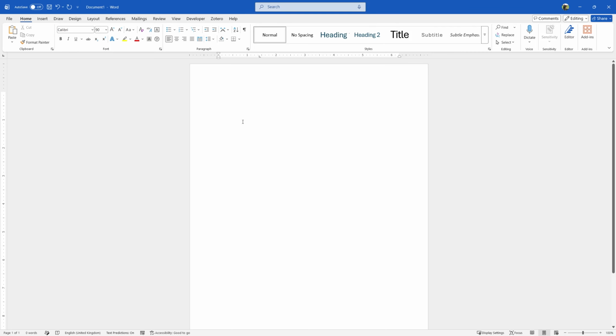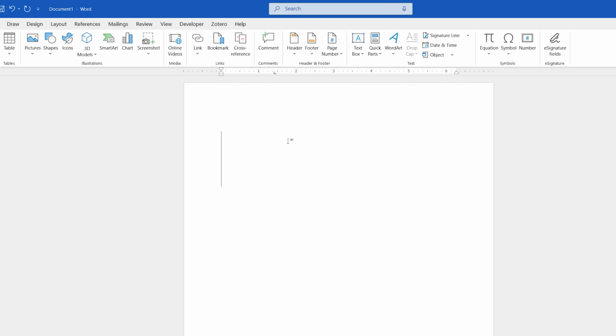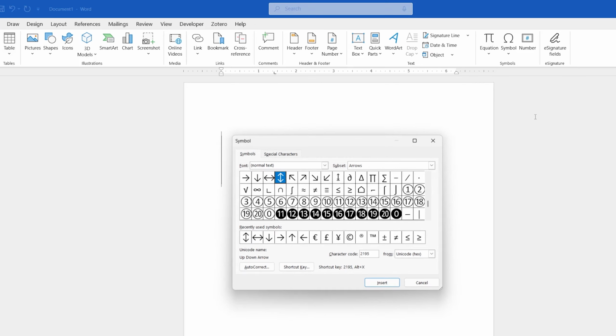First, place the cursor and select where you want the peso sign to appear. I want it to go here. Then click Insert at the top of the ribbon, and then we're going to look for something called Symbol. Select this once. Then from here, we're going to select More Symbols.